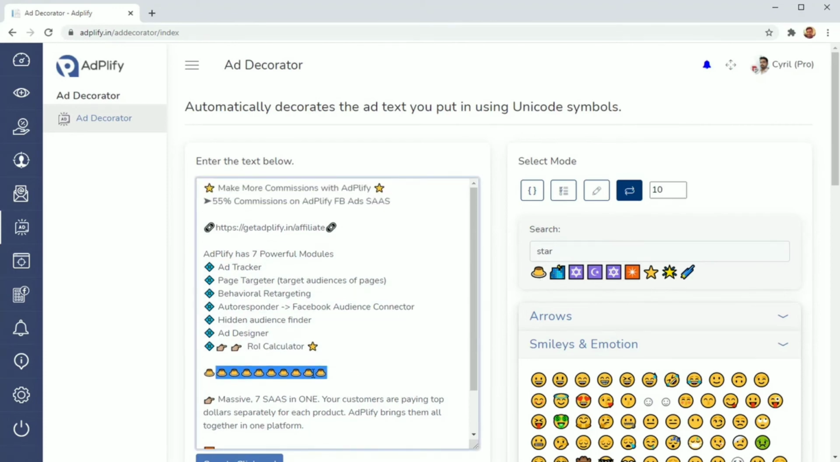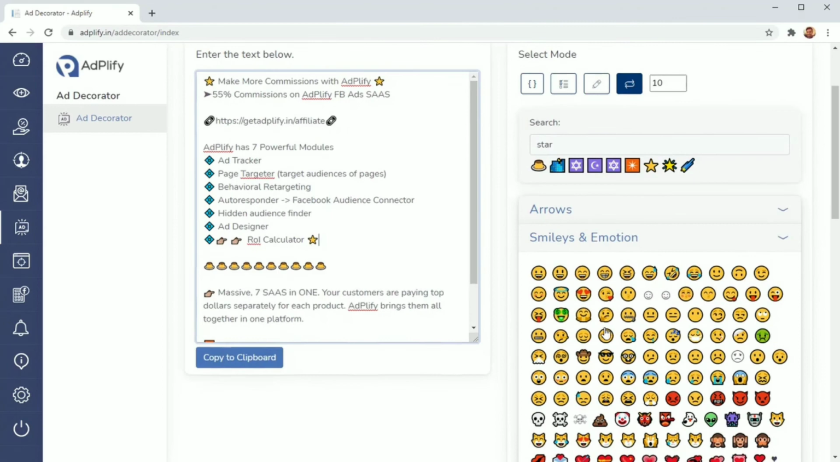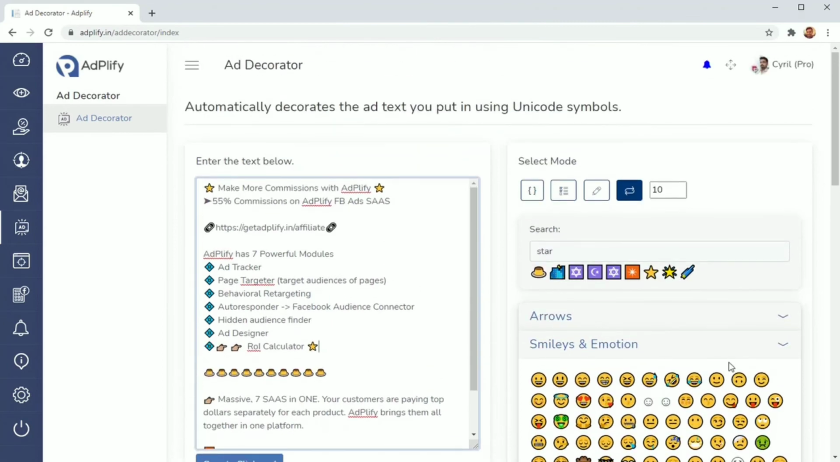So you can actually add a lot of jazz, a lot of sparkle to your ads without having to go through a lot of pain, because everything you need to make such amazing ads is right here.